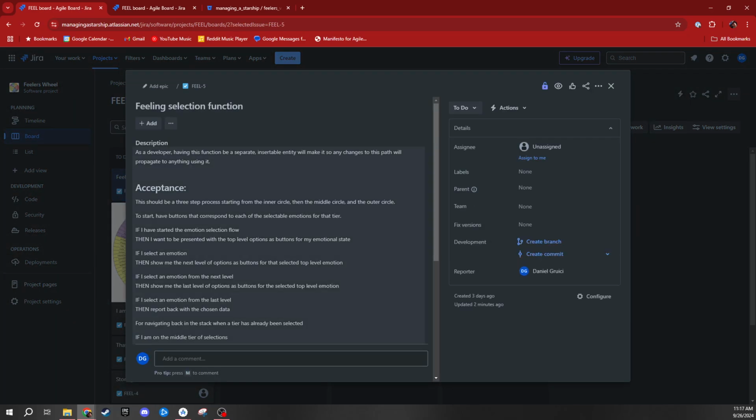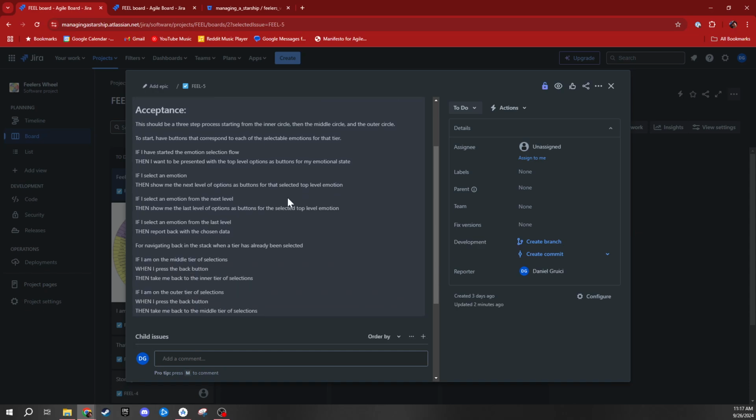Does this have multiple steps? Yes, because we have the happy path, which is just going through. And then we have the back button path. So there are 2 test cases in this that we want to have be distinct. So let's make them distinct.